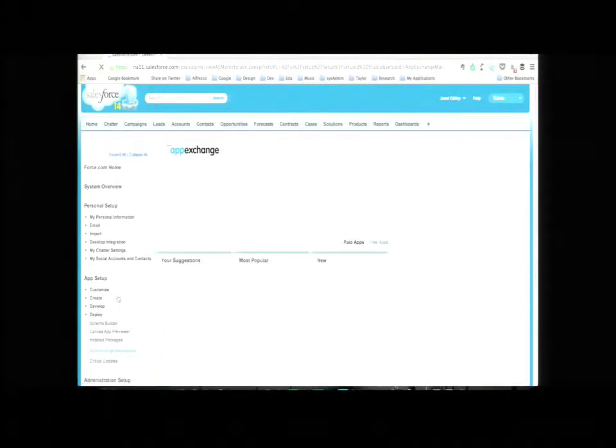It takes a little bit of time to move on to that next phase. It usually doesn't take this long. Okay, here we go. All right, so loading up in the AppExchange.